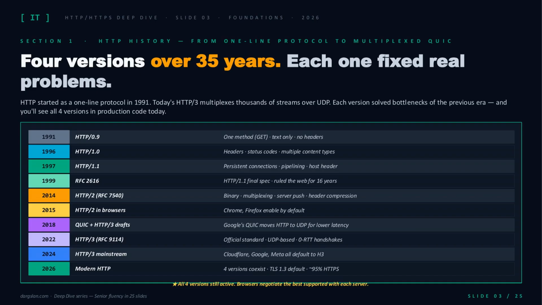HTTP/2 brought binary framing and multiplexing in 2015, and HTTP/3 moved the whole thing onto UDP via QUIC for sub-RTT handshakes. The key insight: all 4 versions are still live in production. Your browser negotiates the best one each server supports, which is why version awareness is non-negotiable for senior engineers.